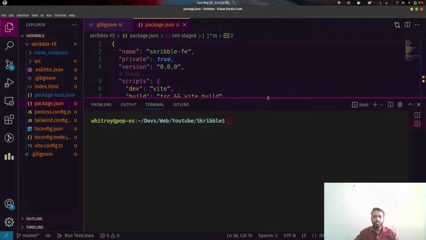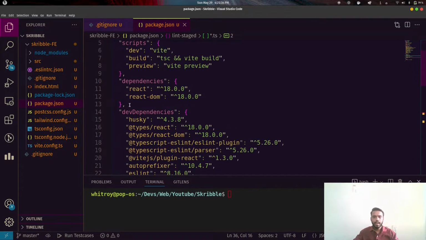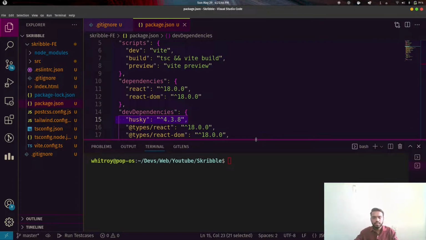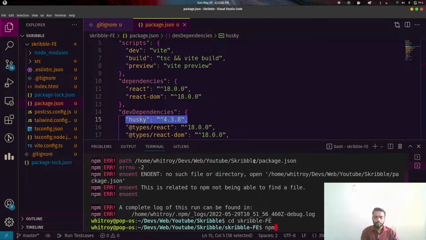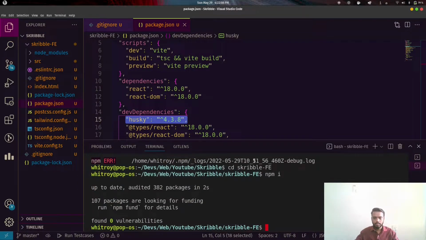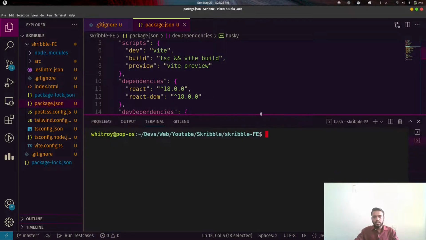So here I did some correction of the front-end part. I have changed the Husky version number from 8 to 4, because after Husky version 4 the hooks are not working properly, so we have to just change the version to this. Then I need to move to the Skribble frontend folder and do npm i again. So it will install the latest dependencies which are written in this package.json file. So now let's continue with the further processes.